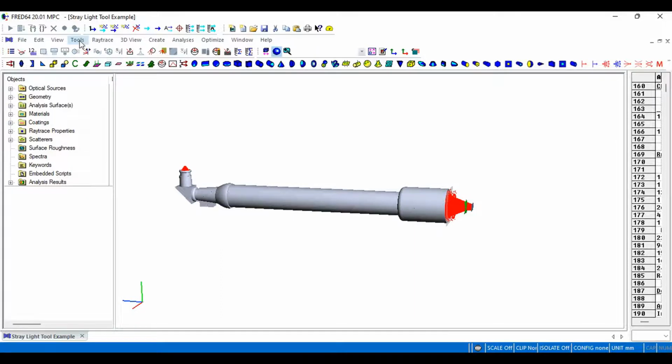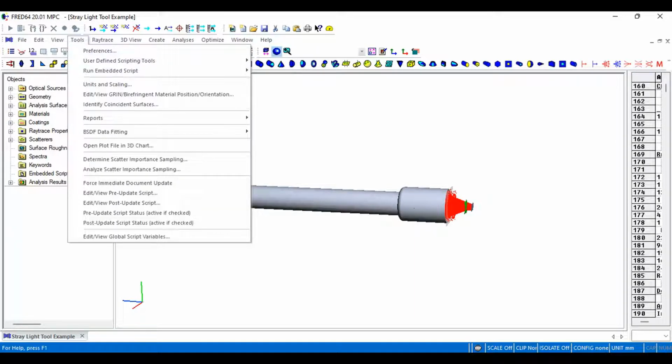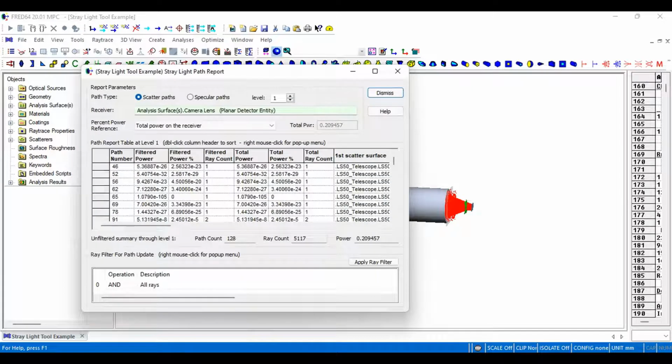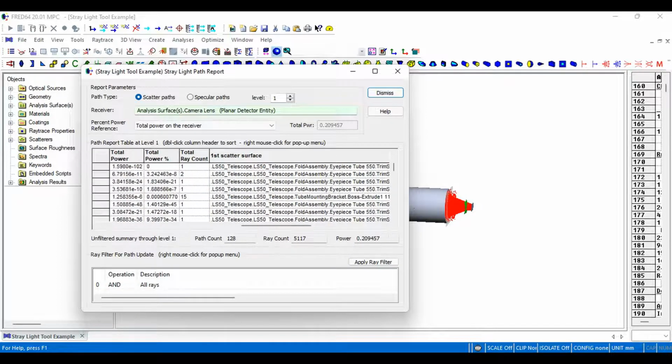So to access the stray light report, all I'm going to do is click on the Tools tab, mouse over Reports, and select Stray Light Report. And here this is showing the scatter paths of all the stray light that is hitting our detector surface. And as well as that, we are able to see the first surface that it is scattering off of.